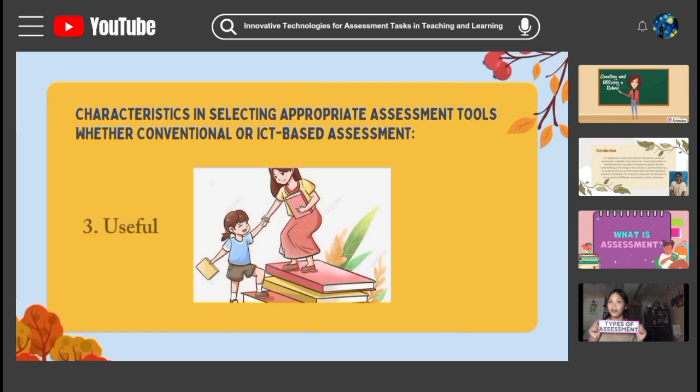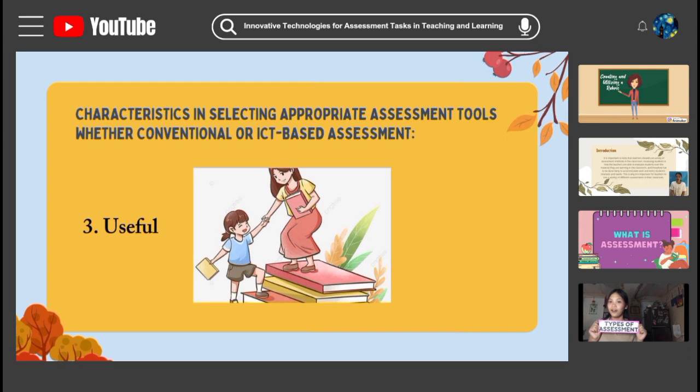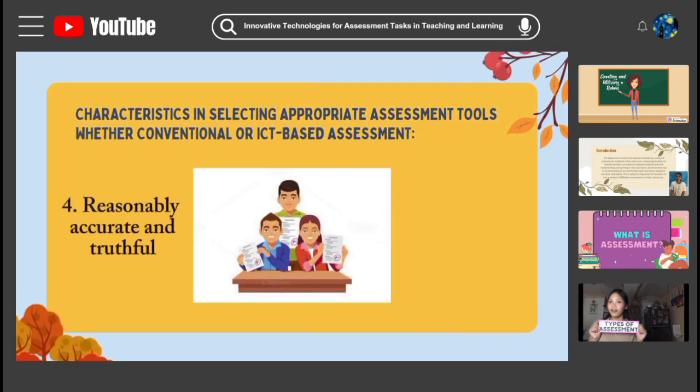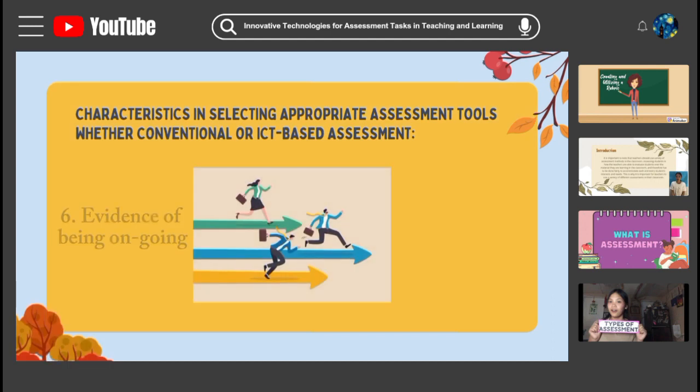Third, make sure it is useful, that it will produce results that provide information that can be used in making decisions to improve student learning. Fourth, it is reasonably accurate and truthful. Fifth, dependable or consistent responses over time. And sixth is evidence of being ongoing, not once and done.